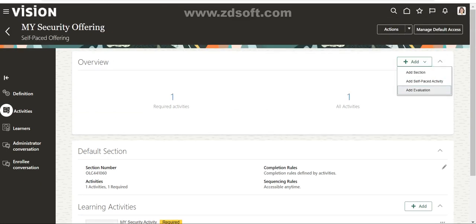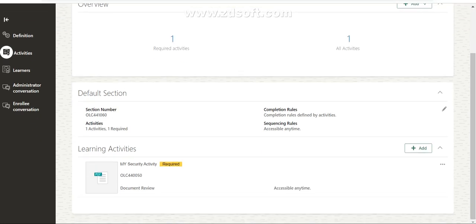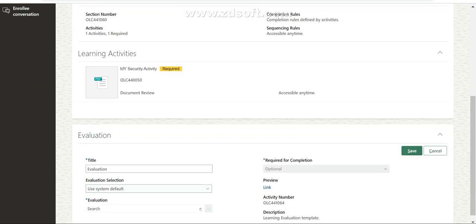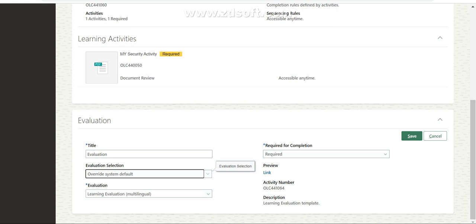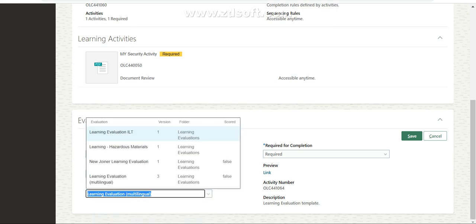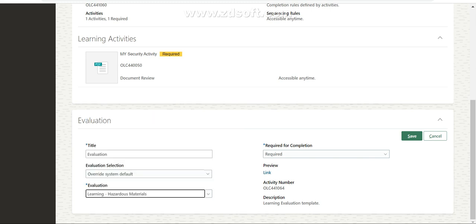If I want to add any evaluation here, just click on add. For time being, I'm adding evaluation. If you want to add your custom evaluation, just select evaluation selection as override system default. And then here you have different evaluations. These are the existing evaluations in the system. I'm just selecting one evaluation.